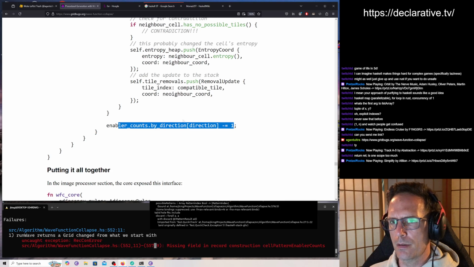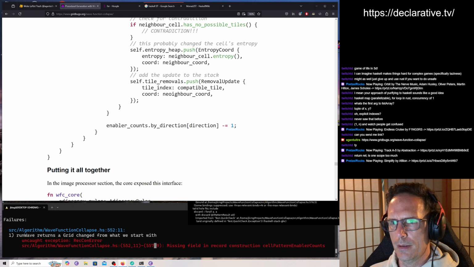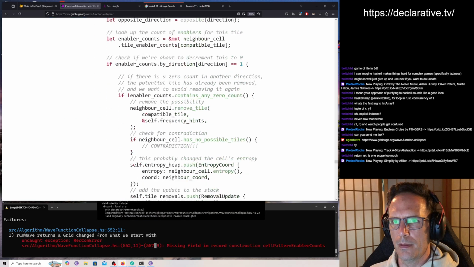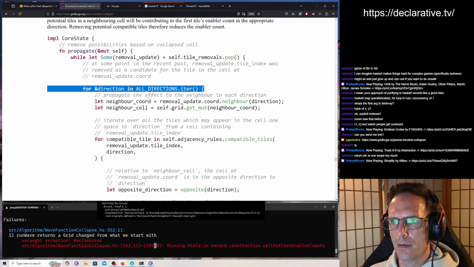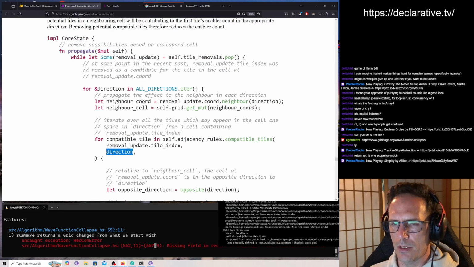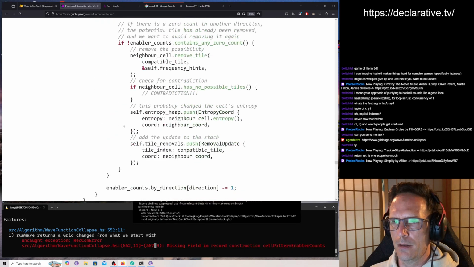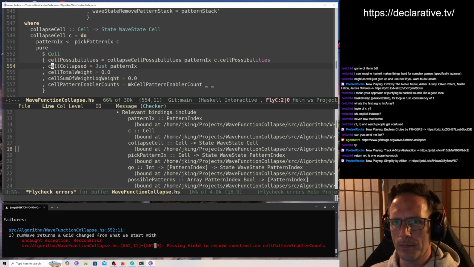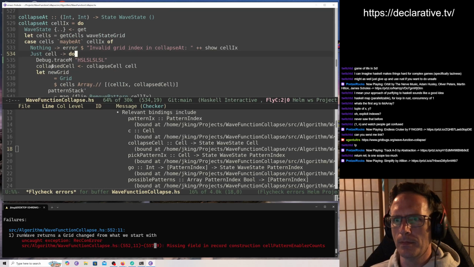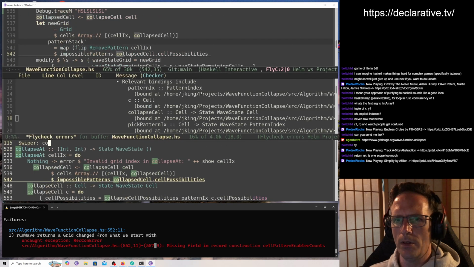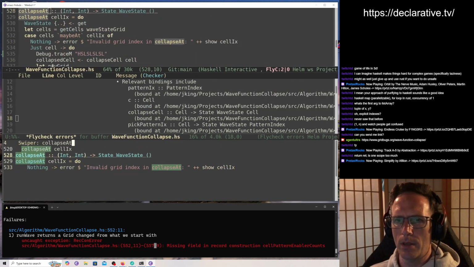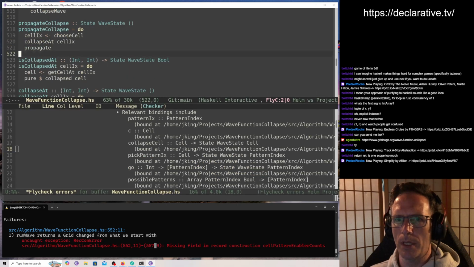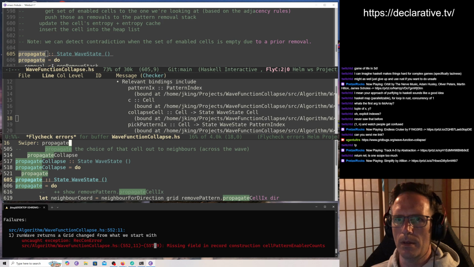Yeah, we have to decrement it for that particular direction by 1, for the compatible tiles in the adjacency rules' compatible tiles list for that direction. Then we decrement by 1. I gotta check one thing though. Do I call collapse at? I call it in one place. Propagate collapse. Propagate.